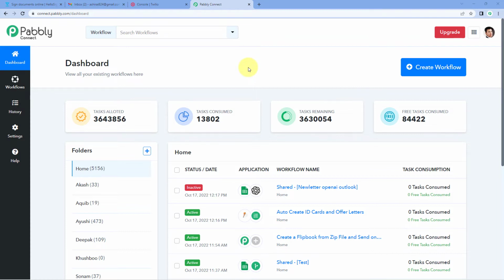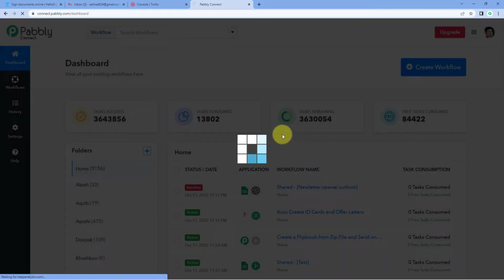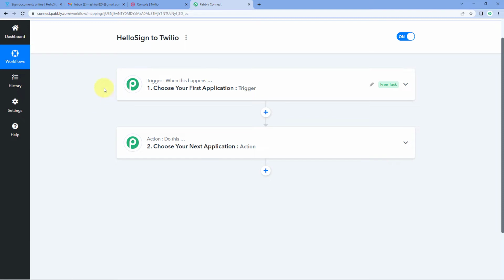Now after reaching this dashboard, just click on Create Workflow and give your workflow a name. For example, I would like to name my workflow HelloSign Twilio. And then just click on Create. And now we can see that a workflow is open over here. And in this workflow, we have 2 different windows. First one is the trigger window, second one is the action window.